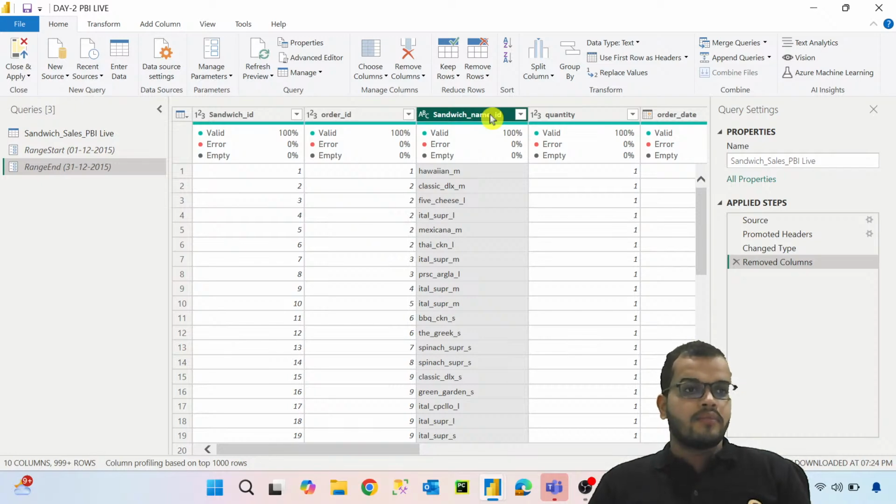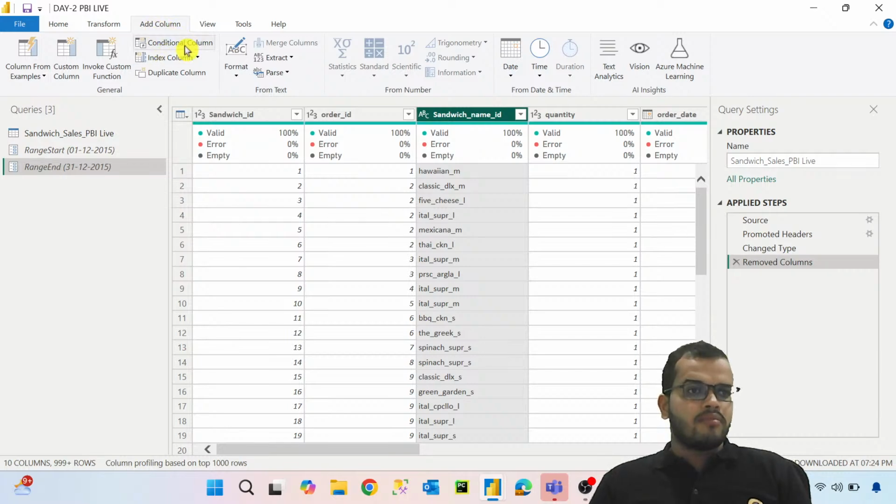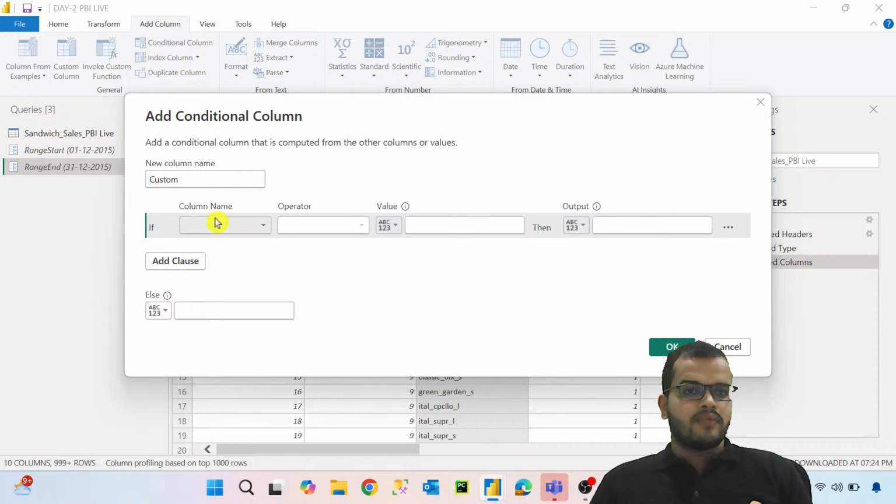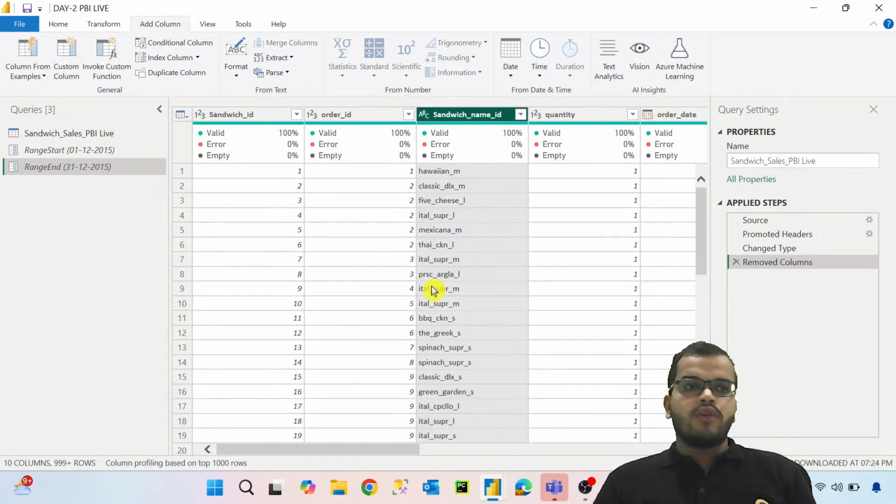Conditional column. You are talking about this conditional column, Mr. Sunil Kumar. This conditional column is something which is completely different, so we don't use this conditional column here.